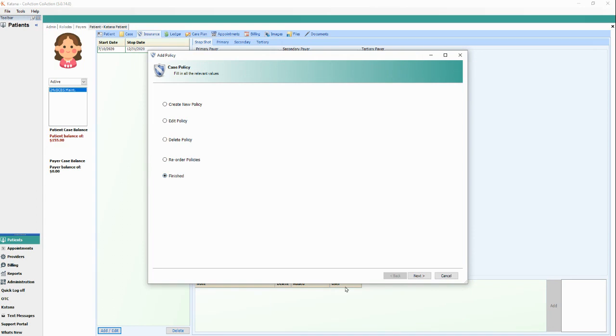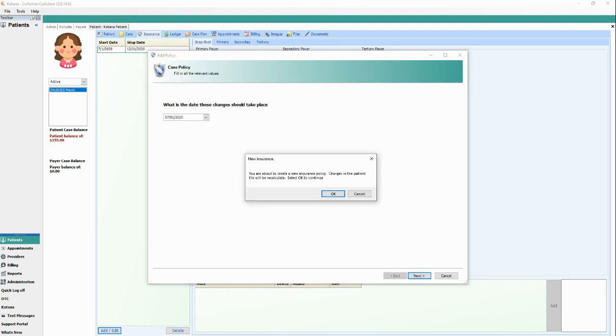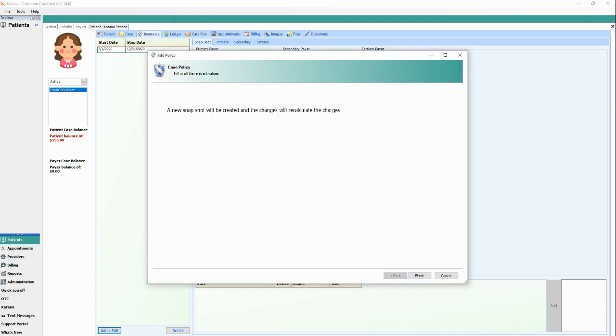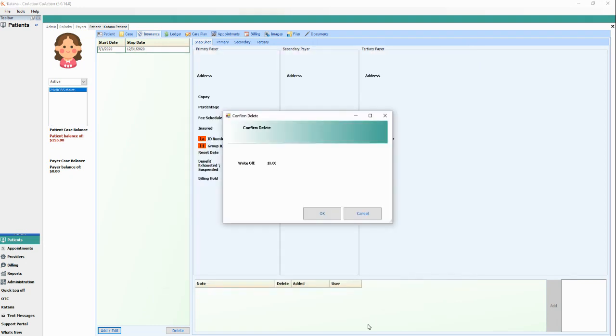And then once you're done, go ahead and hit finished, hit next, and then it asks you, when would you like these changes to take place? You have the ability to backdate insurance to cover any charges that may have been entered prior to you adding in insurance. So I'm just going to select July 1st, hit next. It says we are about to create your new insurance policy. We're going to select OK. A new snapshot will be created, and we're going to hit finished.